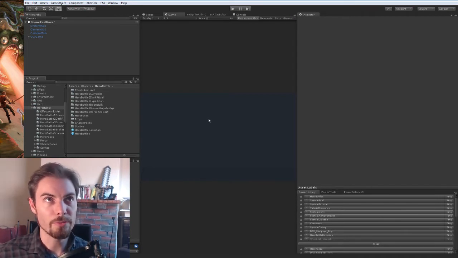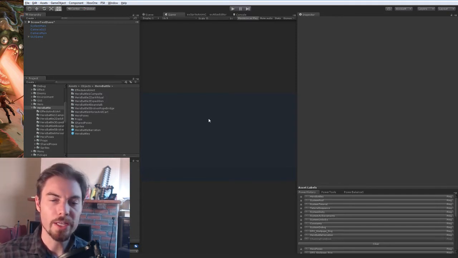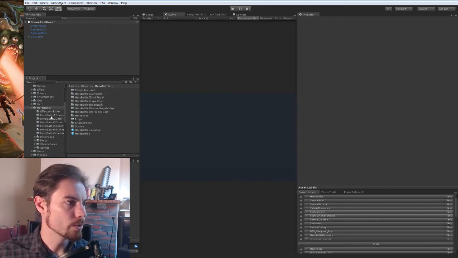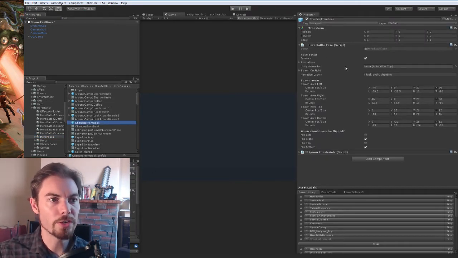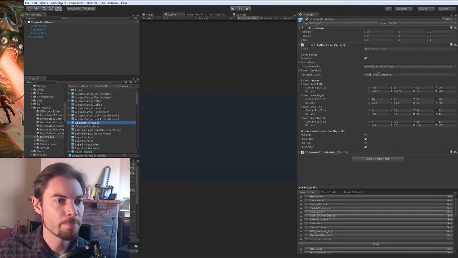To do that, we had this label tag system where any hero pose might have a tag associated. So the hero might be reading from a book, like the one we saw. Let's see if I can find that. In hero poses, we've got chanting from book. The hero's chanting from the book, and there are these narration labels: ritual, book, chanting, and that means any narration lines that have any of those labels will be allowed to play. So if a narration line mentions reading from a book, that one will be allowed to play.